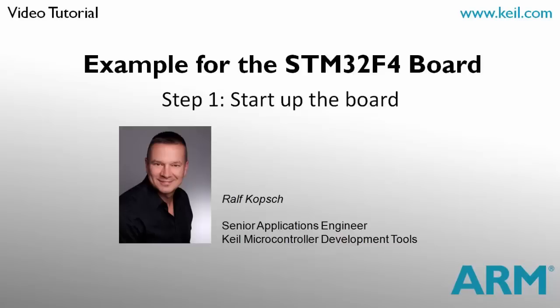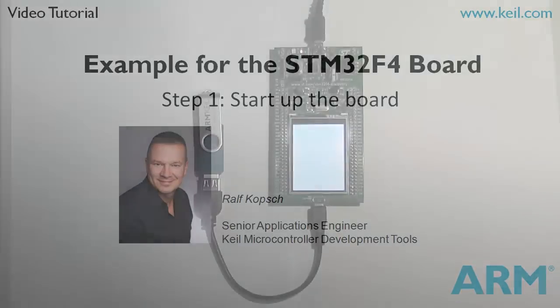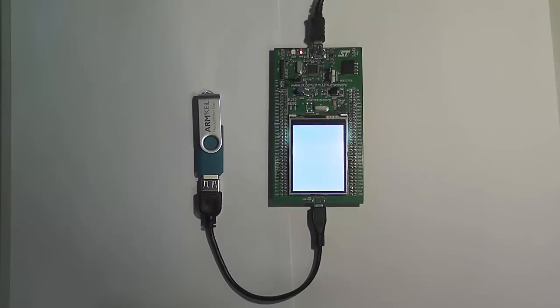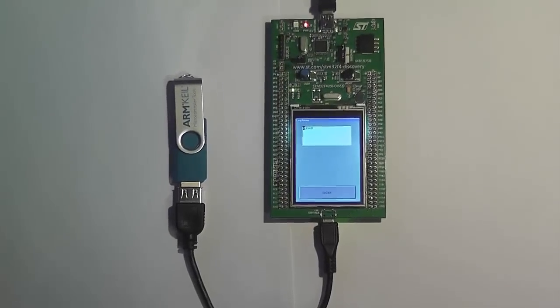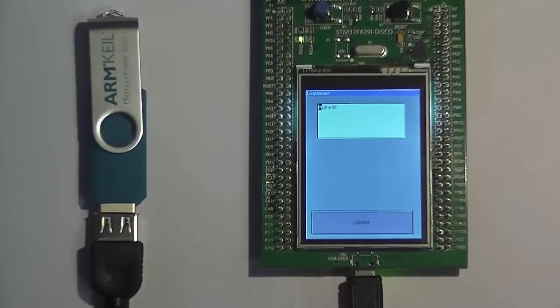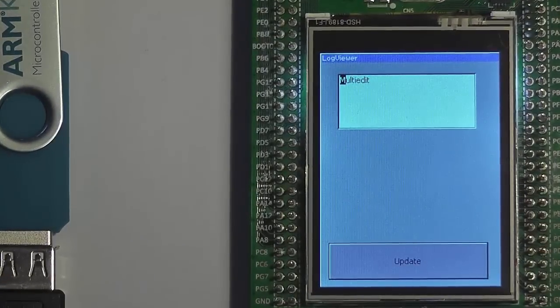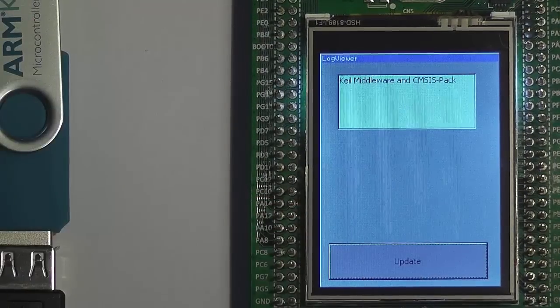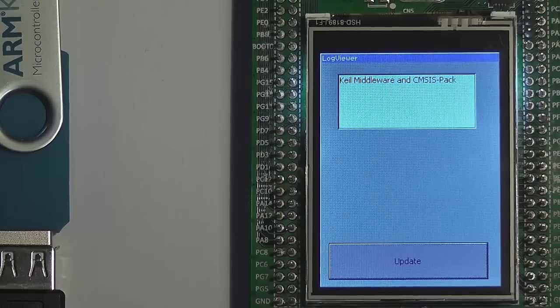I'm a Senior Applications Engineer at Keil, and I will create a USB host application that reads data from a USB memory stick and displays it on a touchscreen. Well, let me give you an impression of the final application. I have connected the USB memory stick to the USB host interface of my evaluation kit. The USB memory stick contains a text file, and by pressing a button on the touchscreen, the content of this file is displayed.